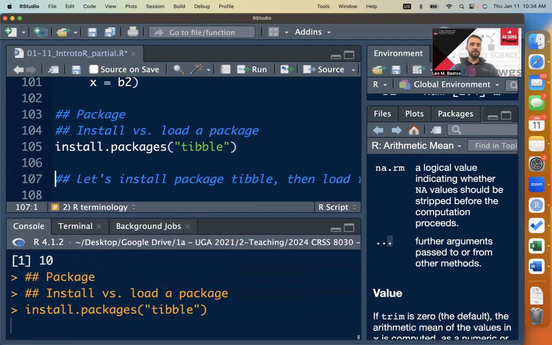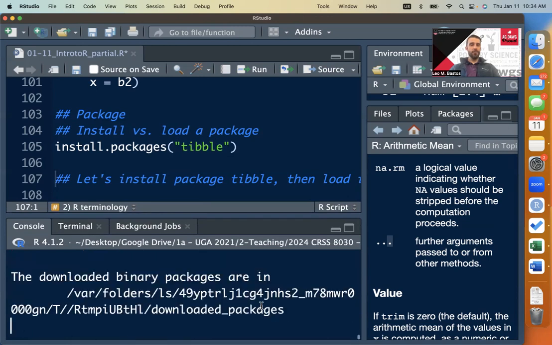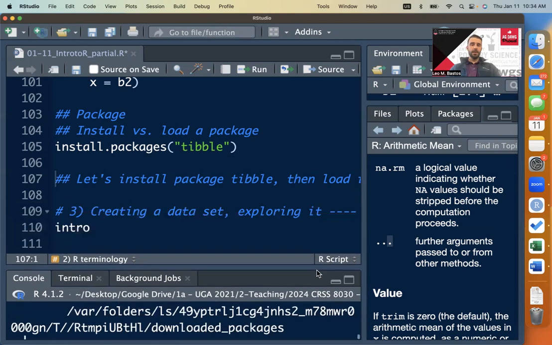If you send that to the console, it's going to install this package. I hope you don't get any issues. It's a pretty straightforward package. Let me tell you a little bit about it. Tibble is a package that was developed by RStudio that really helps you to work with different data sets. We're going to see one example of this soon.